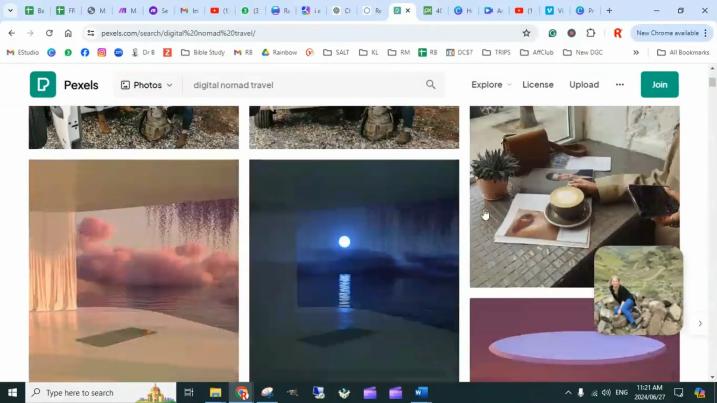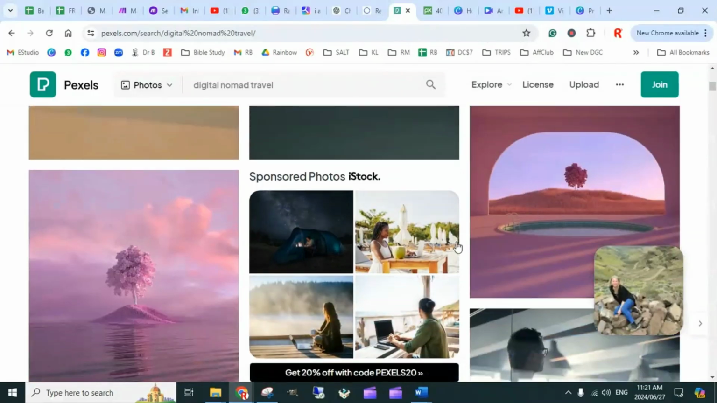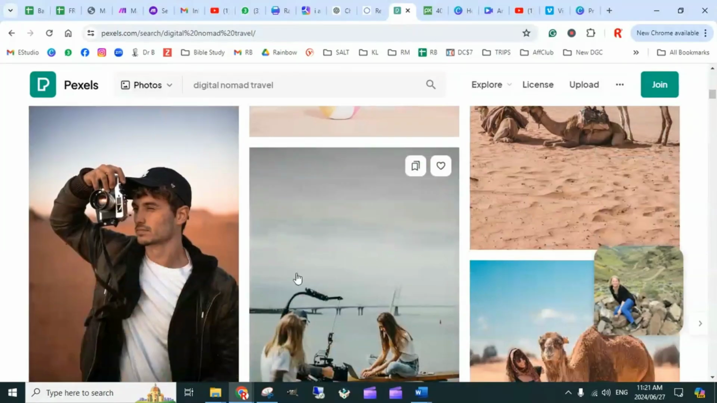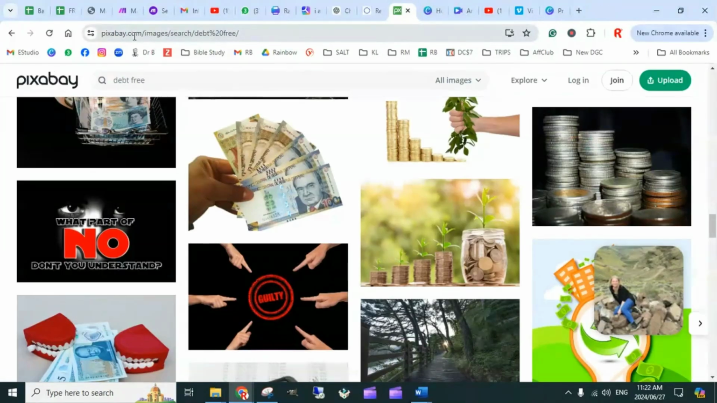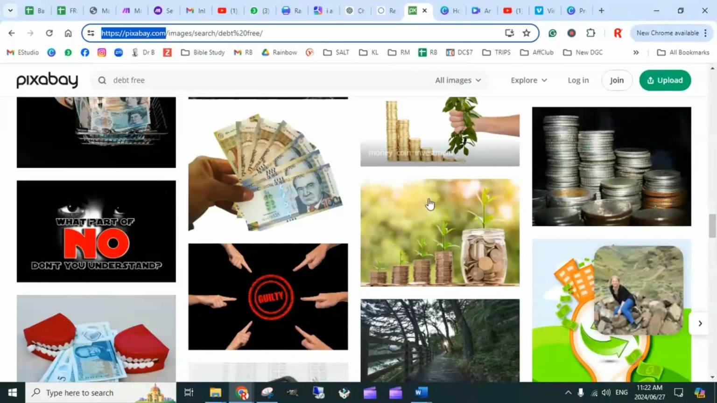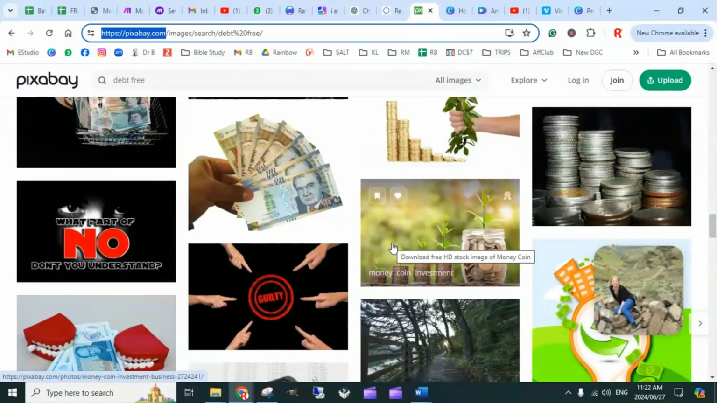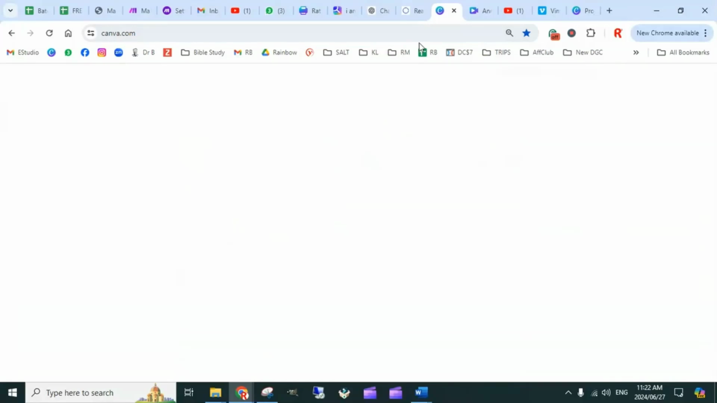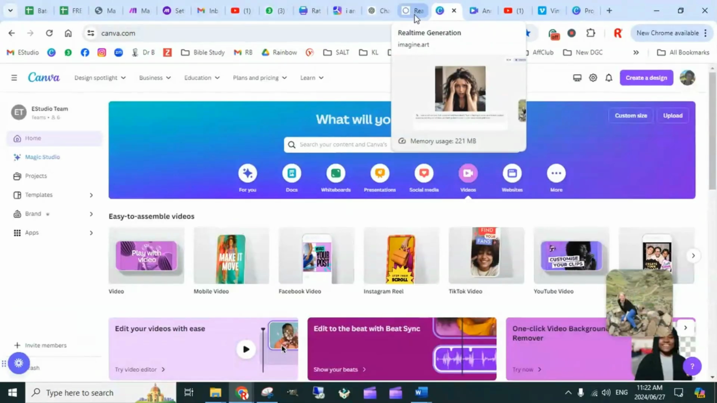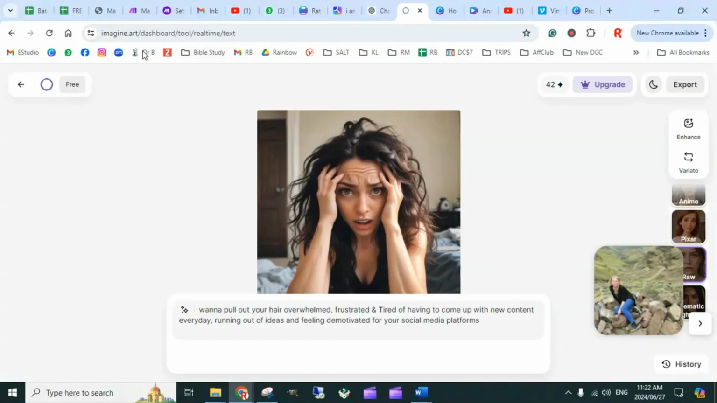Now I've already gone and saved a bunch of these and uploaded them into my Canva. So Pexels. Then pixabay.com is the other one that gives you free royalty-free images and videos. So I've also taken some images from there. So I'm going to close that for now. Then, guys, I want to show you another tool.